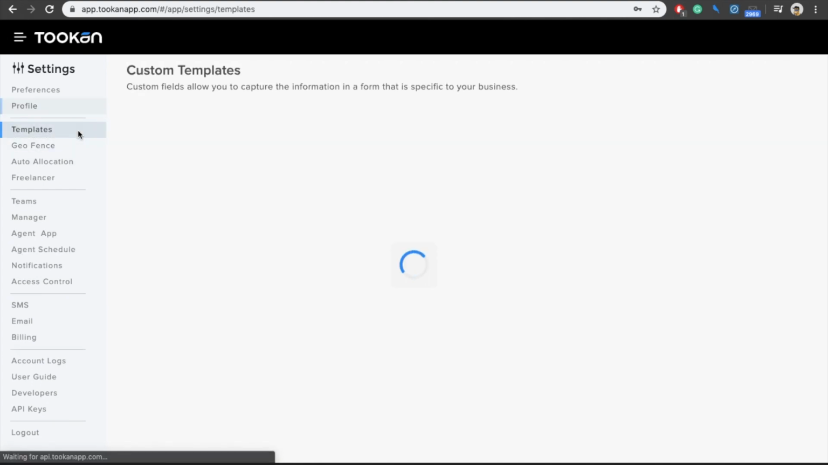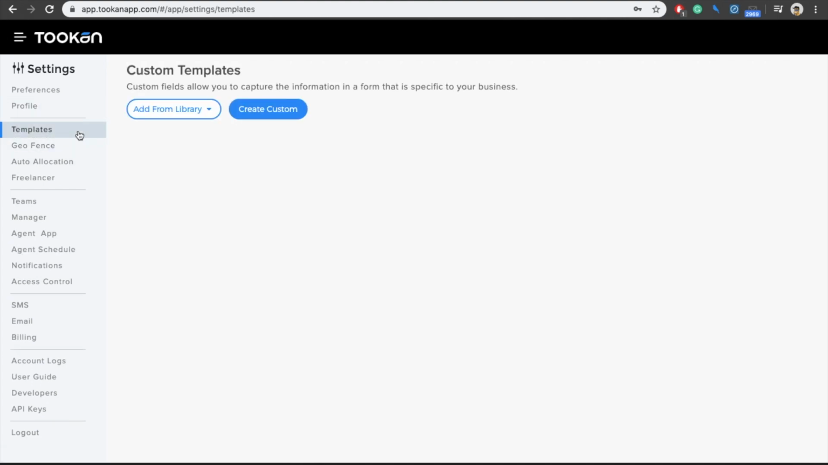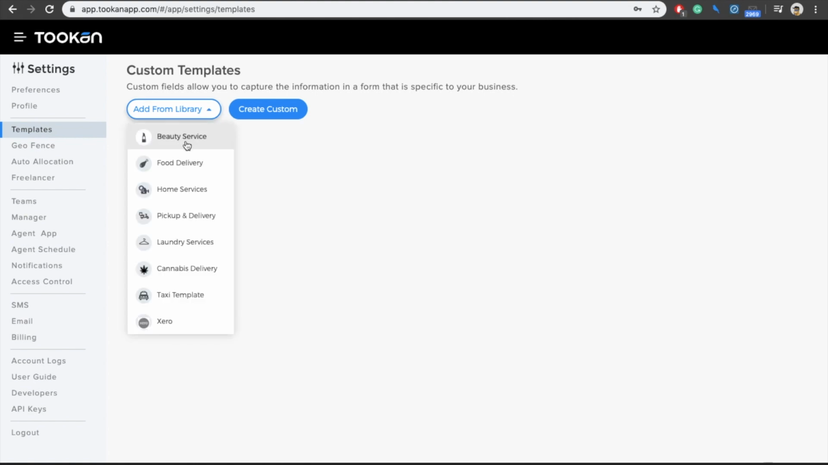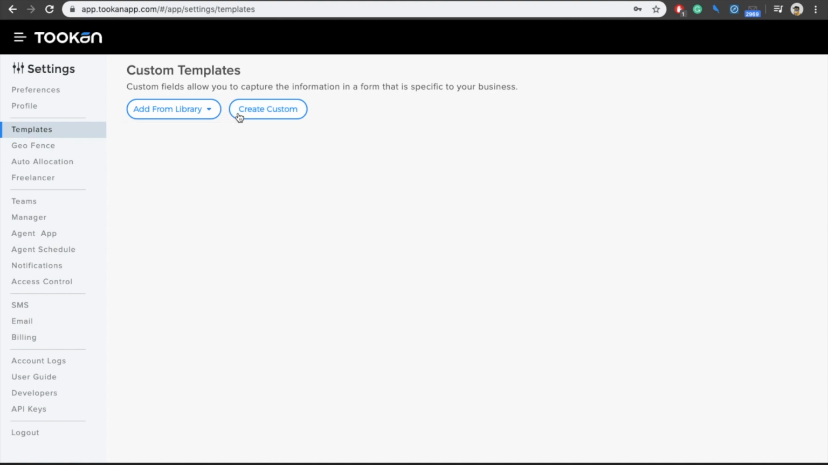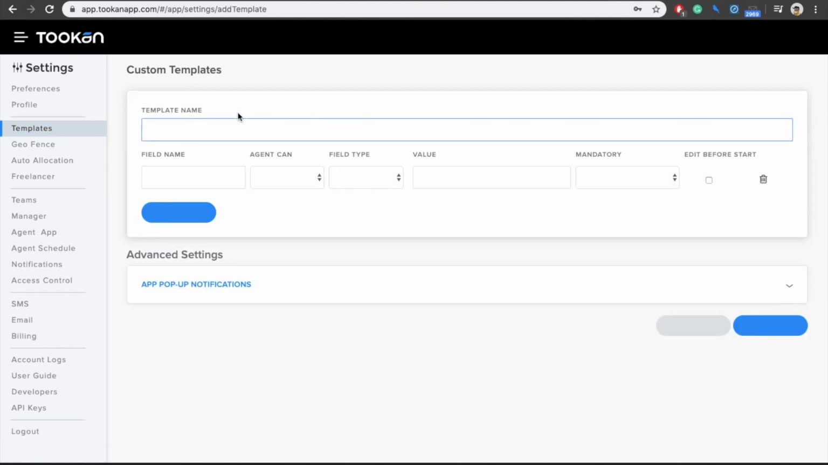So now comes the template. The template is actually a form of information that you want to access from your customers or from your agents. You can either create the templates from the library that we have, or you can create a custom template. For that, you need to click on it. You need to enter the name of your template, that can be anything. Then you need to enter the details of your field name.